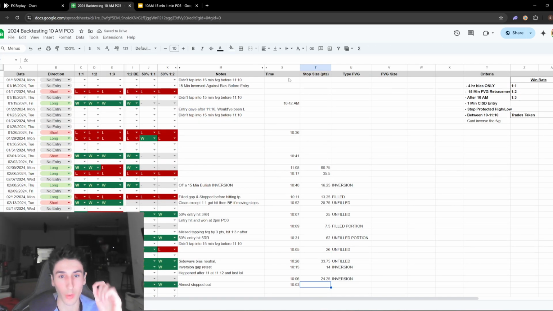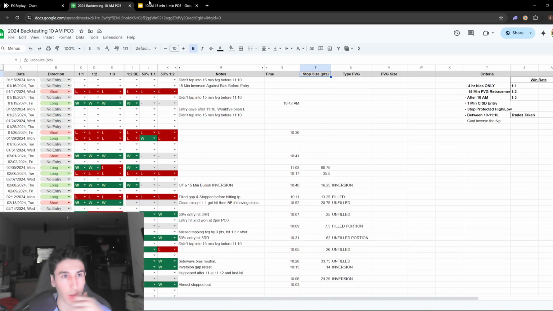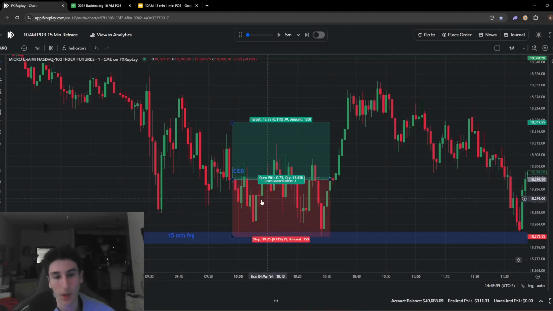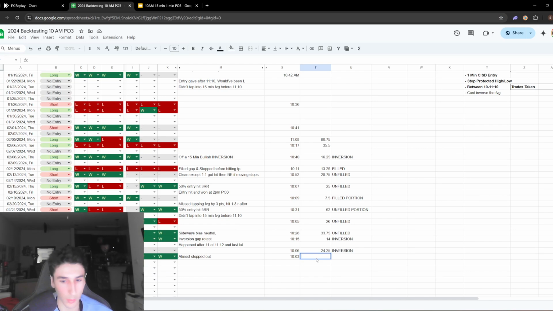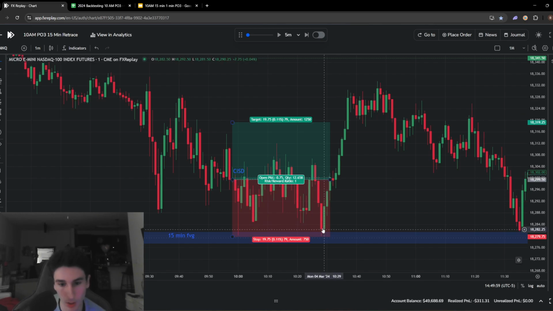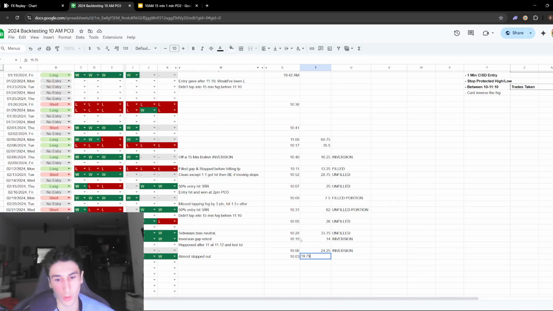And then measure out the stop. Oh, I didn't go over that. Also measuring out the size of the stop loss just to have numbers here, more data. Size of the stop loss tells me right here 19.75 points, 19.75. And then we have an inversion. It was an inversion. No, it wasn't. It was an unfilled gap.